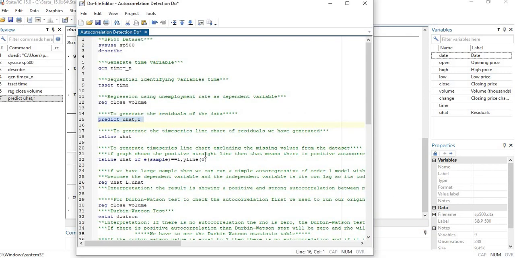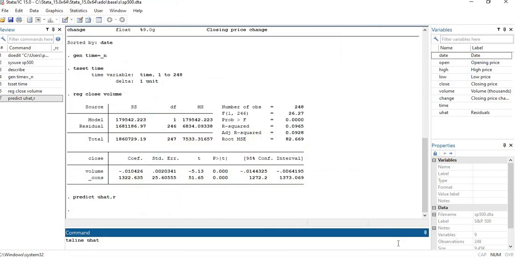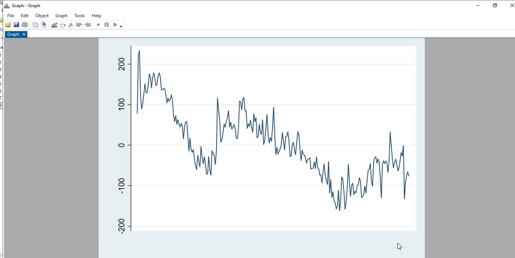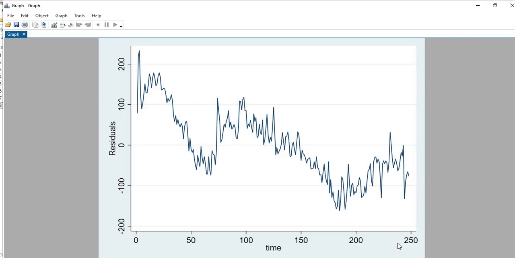Now I will show you the autocorrelation from a line chart. This is time series data, therefore the line chart can only be produced for time series data, not for panel data. However, the rest of the commands are the same for panel data as well, but this line chart is for time series. Here you can see the ups and downs in the data of time against the residuals.